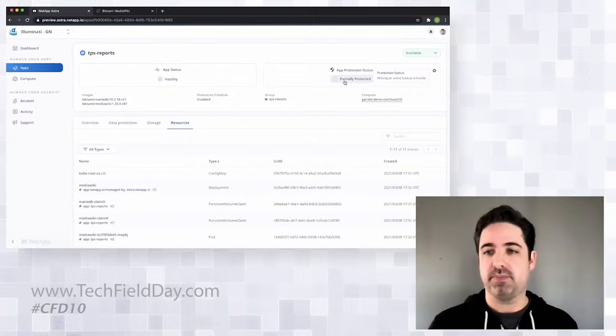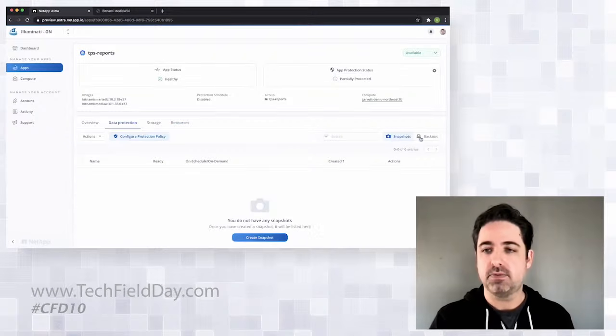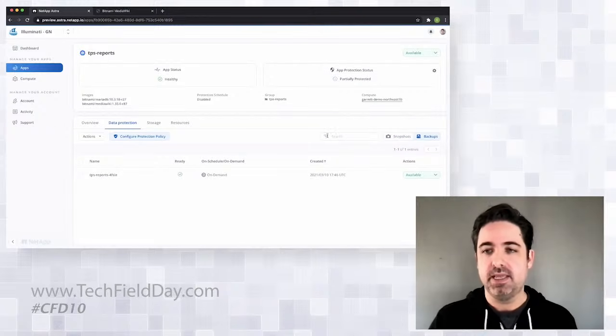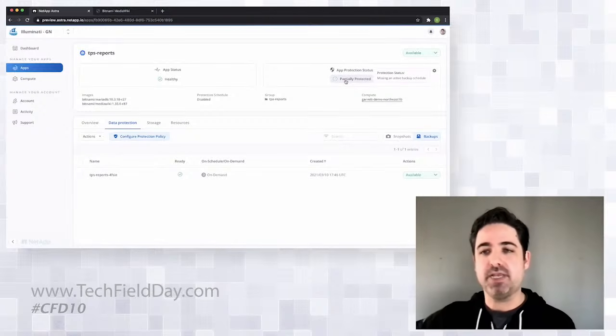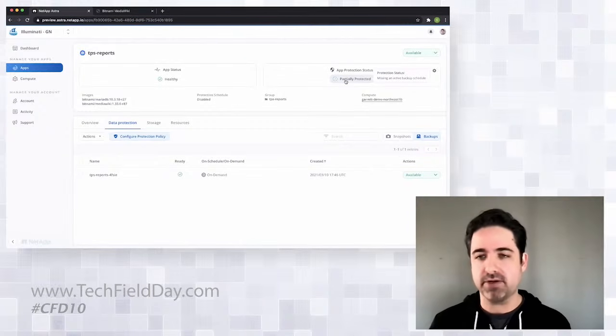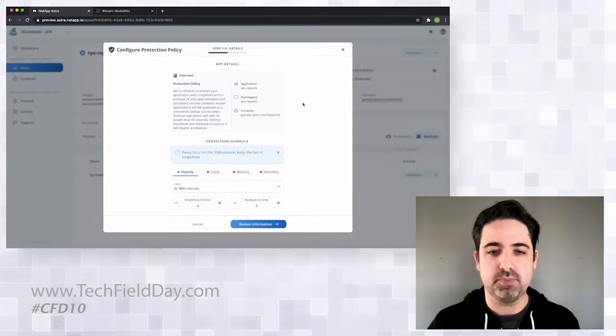Now, the reason it's partially protected, it was unprotected before, is we're in the process of creating a backup now, in order to be able to move that application. So we have this backup. And because this backup exists, we now consider it to be partially protected because there is a recent backup. I forget what it is, I think by default if there's a backup in the last week, we can consider it to be somewhat protected. And then if you go in here, you can configure a protection policy.